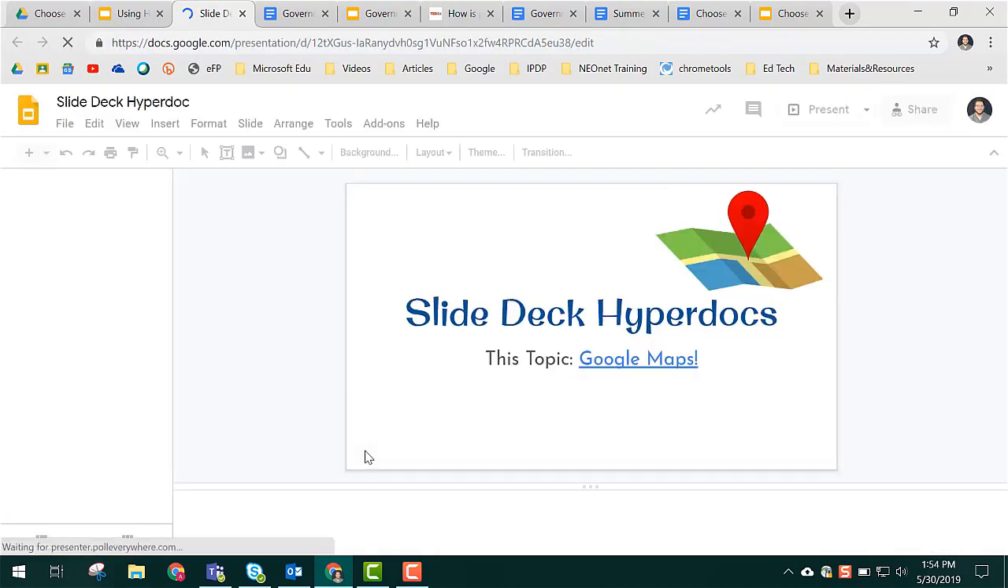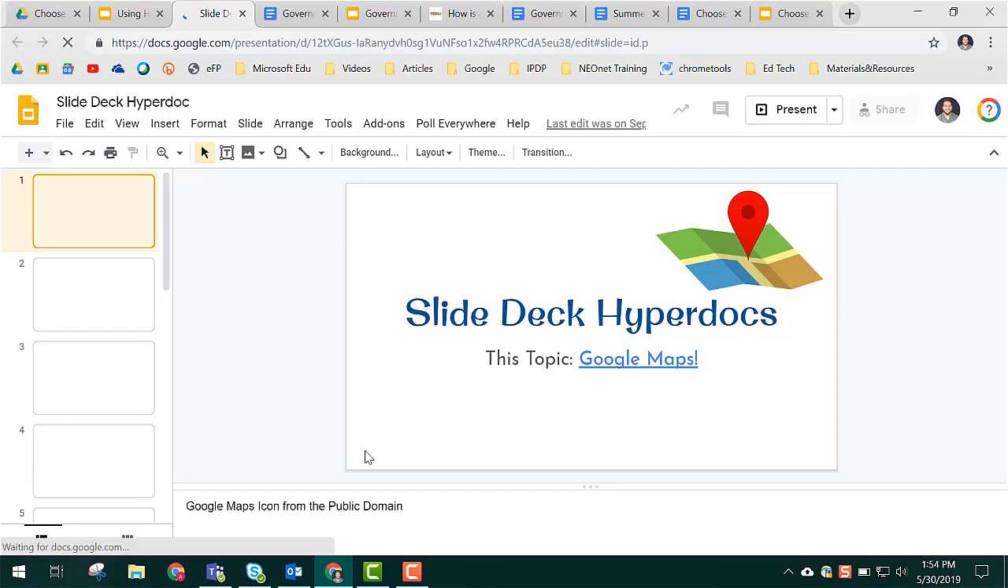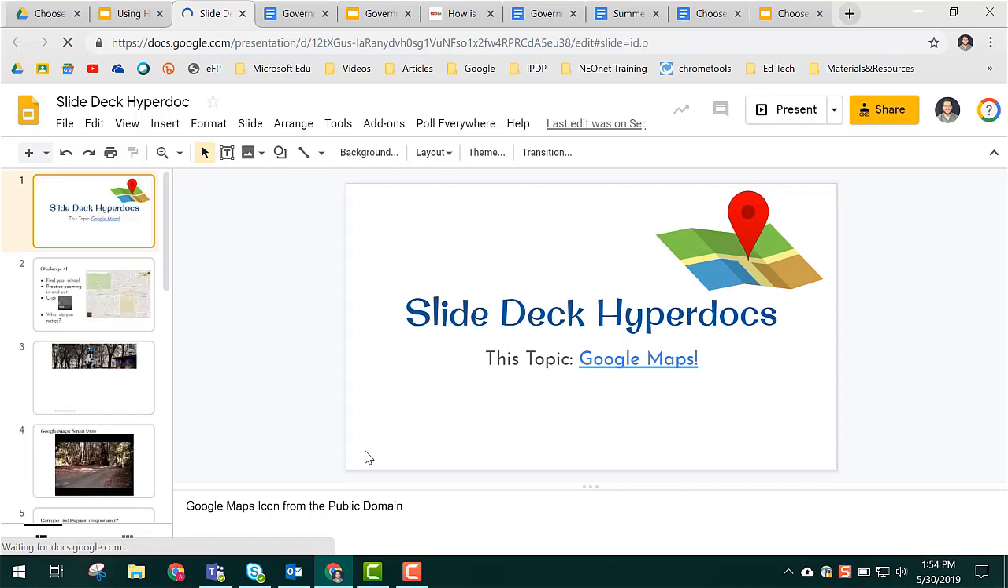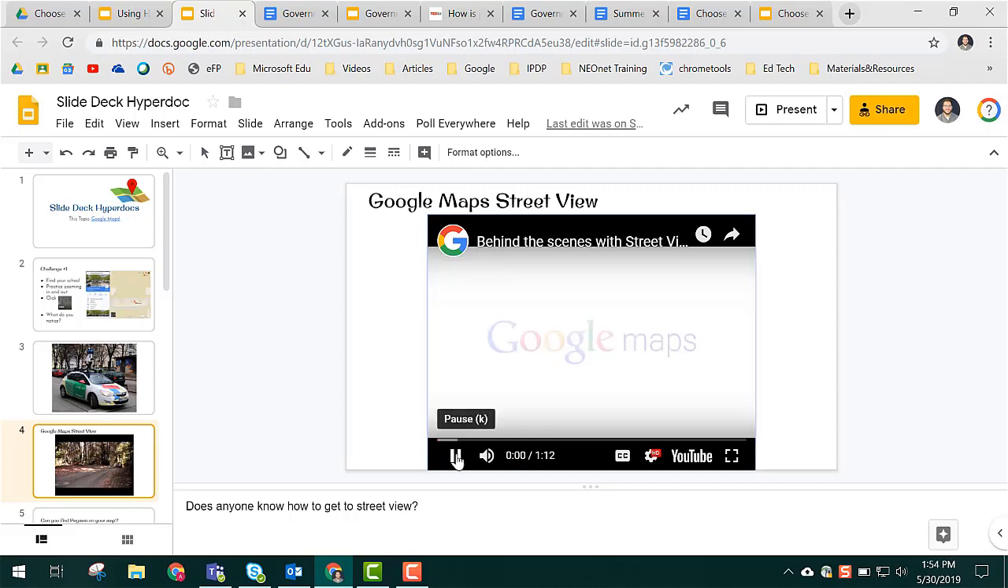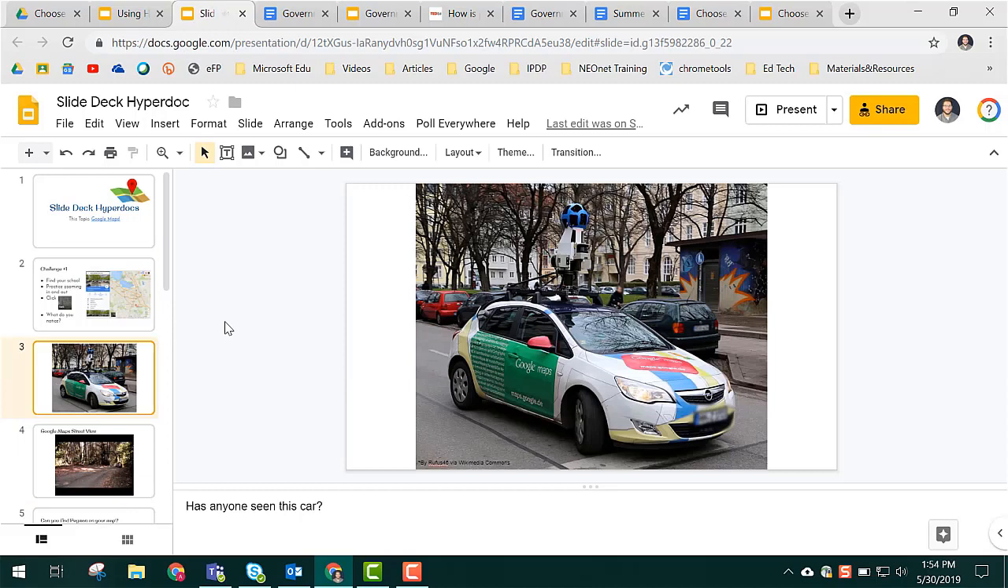In fact, it would be actually easier to use Google Slides as a Hyperdoc if you want to put in videos. So if you use Google Slides here, you'll see you can embed the video directly right inside the slideshow, and it can just start right inside of here. Plus, it's a little bit easier to move pictures and text boxes around in a Google Slides Hyperdoc.